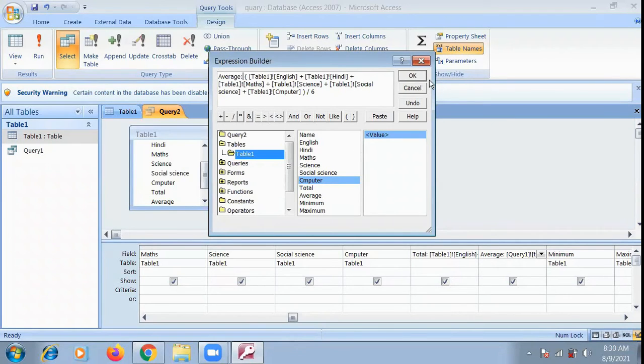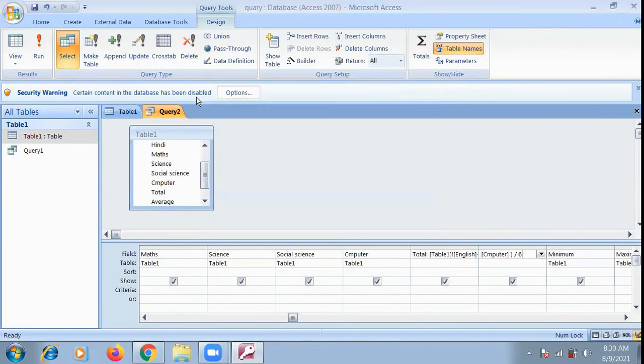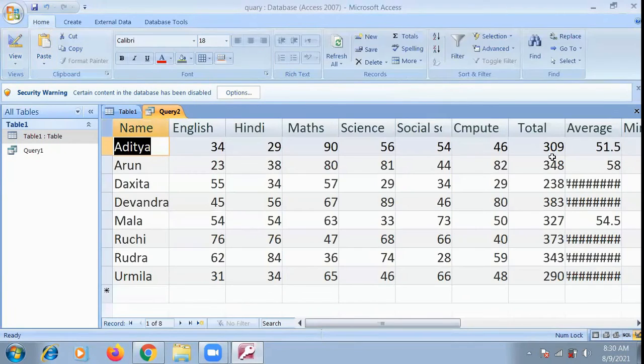Okay, children, so this is the formula. I have put a bracket because it will solve the bracket. It will add the total marks of all the subjects and then it will divide by 6. Now click on OK. Click on run. As I click on run, I'll get the answer.